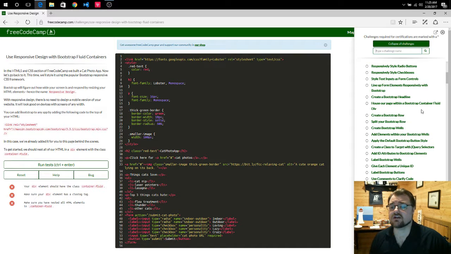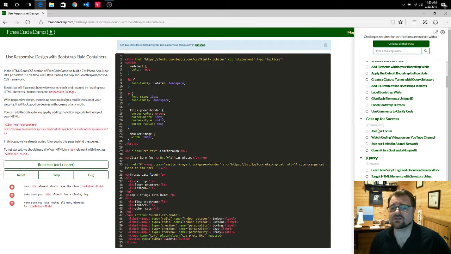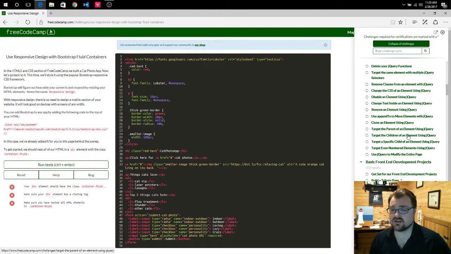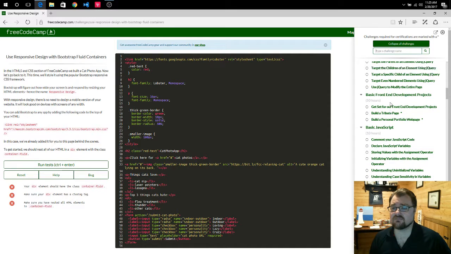Let's just take a run through. Then we have Gear Up for Success, which is a 20-minute module. That should be fairly easy. jQuery will be another module. That's 3 hours. And then we get into the heavy hitting basic front-end development projects.